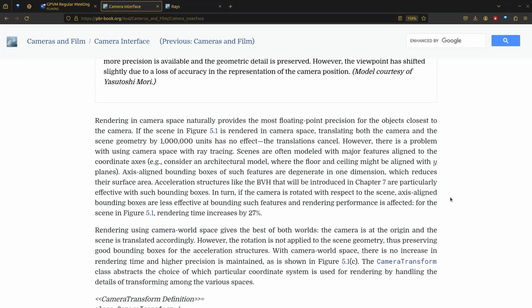However, there's a problem with using camera space while ray tracing. Scenes are often modeled with major features aligned with the coordinate axes. Consider an architectural model where the floor and ceiling might be aligned with planes on the Y axis. Axis-aligned bounding boxes of such features are degenerate in one dimension, which reduces their surface area. Acceleration structures like the BVH introduced in Chapter 7 are particularly effective with those bounding boxes. In turn, if the camera is rotated with respect to the scene, axis-aligned bounding boxes are less effective at bounding such features, and rendering performance is affected. So in 5.1, rendering time increased by 27%.